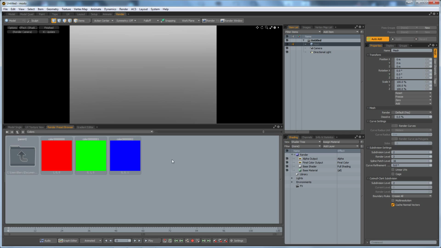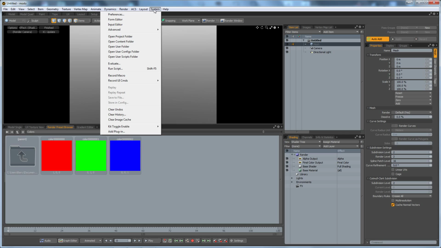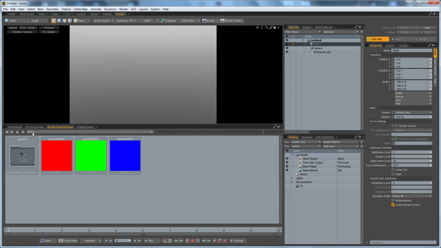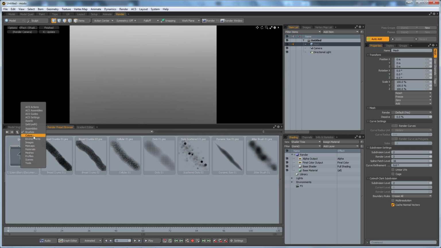So if you have something that you're trying to match, like an RGB value from Photoshop or Illustrator or something like that, they won't match unless you turn those off. So I'm going to go back to my system preferences and uncheck those. Okay, so I'm just going to do that, and then go brushes, colors.